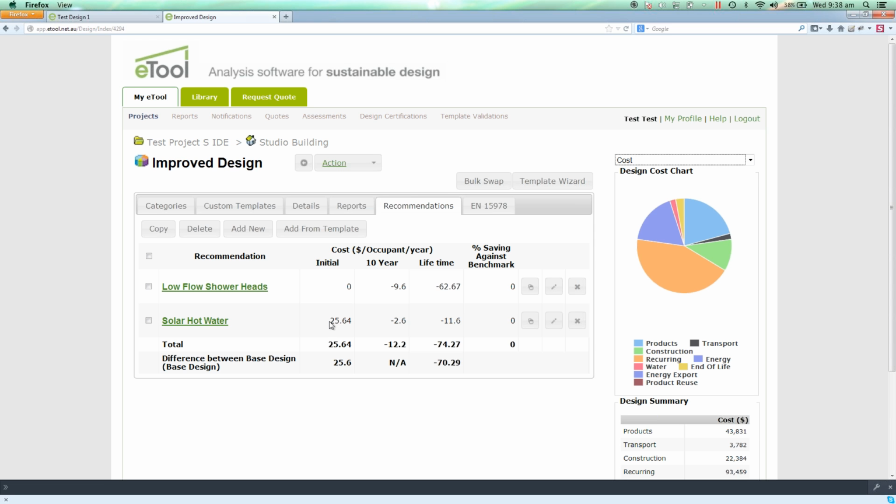figures here. So you can see here that low flow shower heads gave us quite a good environmental improvement, and they didn't cost us anything to implement. It's pretty much you can get the low flow shower heads, we've assumed here anyway, for the same price as the normal shower heads, whereas the hot water system is actually going to cost you quite a bit up front. You do see an economic payback on that within 10 years, so you're back in front before the 10-year period, and then over the life cycle of the building, it's quite positive as well.